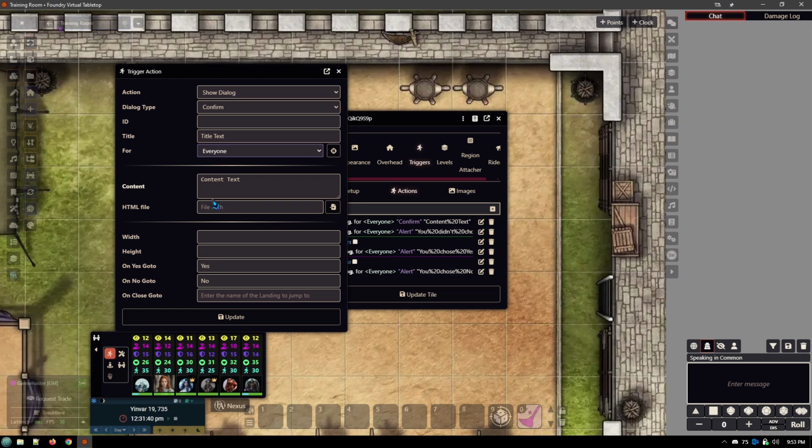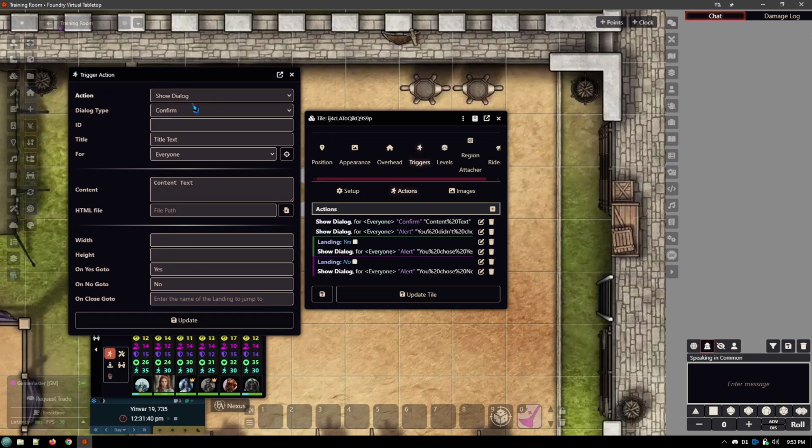You want the dialogue to be targeted to the person who's going to make the decision rather than everyone, where you can have everybody all choosing something different. Then you have your text or HTML, your height and width if you want to customize those, then landings for yes, no, and close. And notice with this one, I didn't fill in the close. So if I hit the X button on the dialog, it's going to drop down and do this next line, whereas if I filled it in, it would look for that landing, go to that landing if it finds it, and if not, just stop.